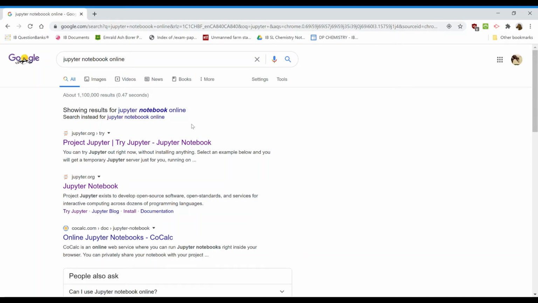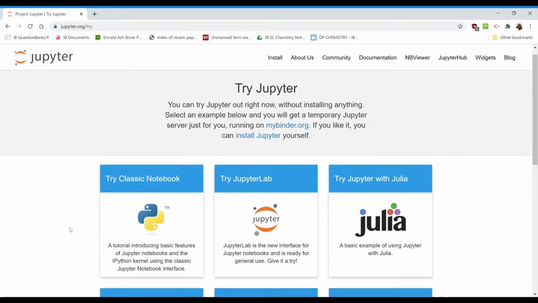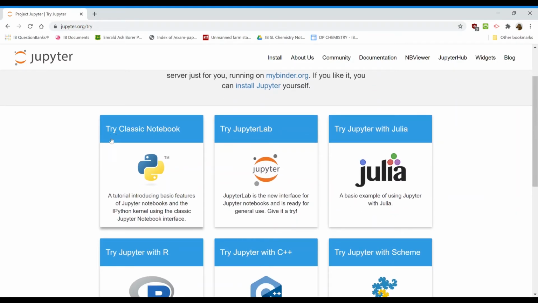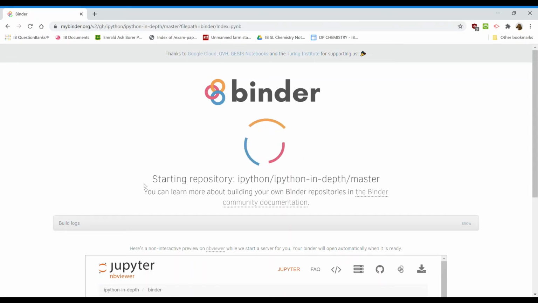So you want to go to the first link that says Project Jupyter, try Jupyter. Then you'll come up to this page, and there'll be this square right here that says Try Classic Notebook, and it has the Python symbol here with the blue snake and the yellow snake. You're going to click right on there, and it might take a while to load. That's okay. My internet's a little bit slow. And here we go.